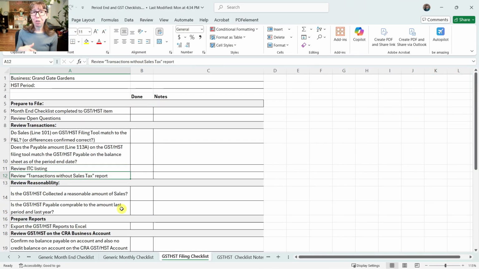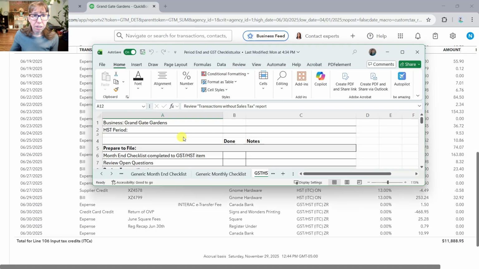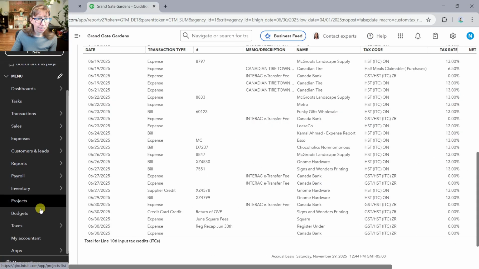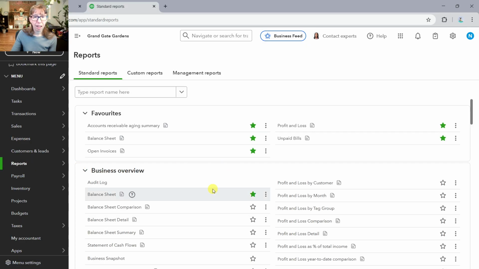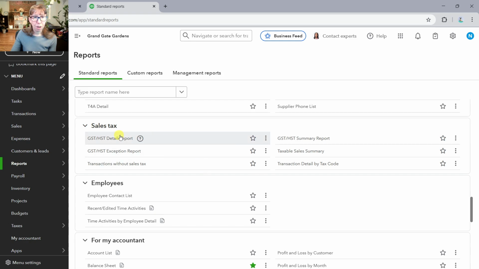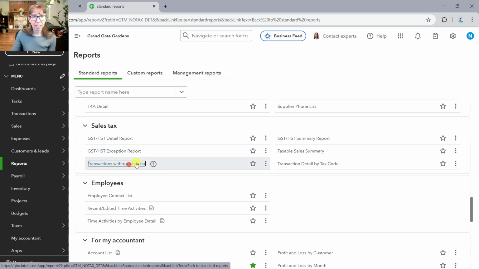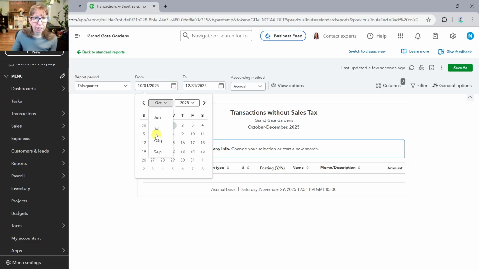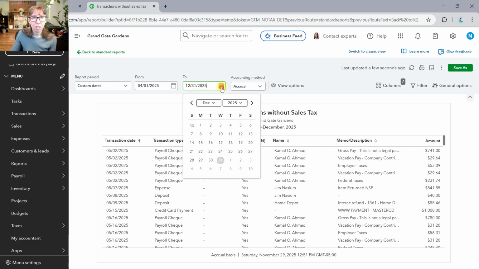So just now we've reviewed the listing of the credits we are claiming. Now we're going to review the transactions that we aren't claiming. So I am going to come over here and we're going to go to the reports, standard reports, and down in the sales tax section, now we can see the transactions without sales tax report. We're going to crack that open. I'm going to change the period to the period we're reviewing, April 1st to June 30th.